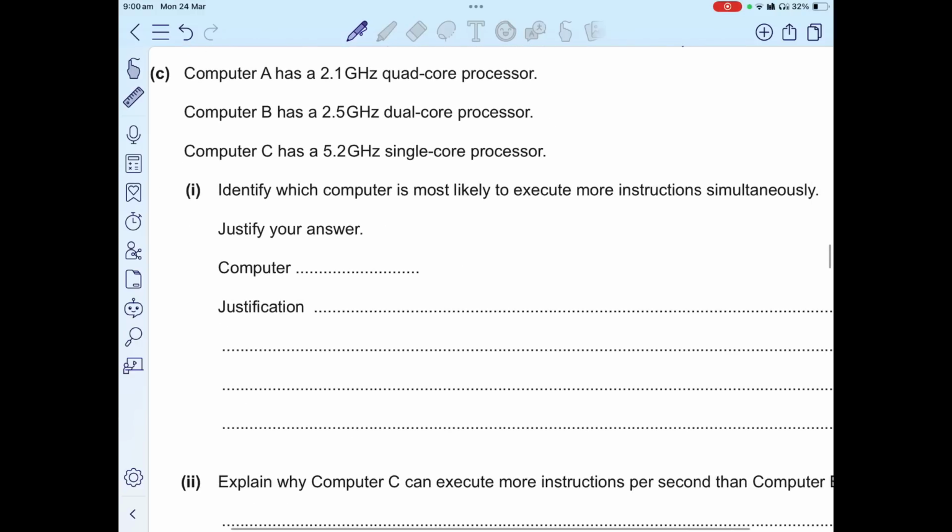Computer A has a 2.1 GHz quad-core processor, whereas computer B has a 2.5 GHz dual-core processor, and computer C has a 5.2 GHz single-core processor.